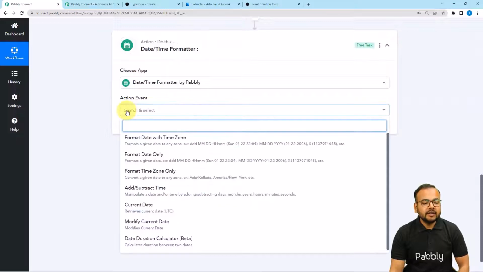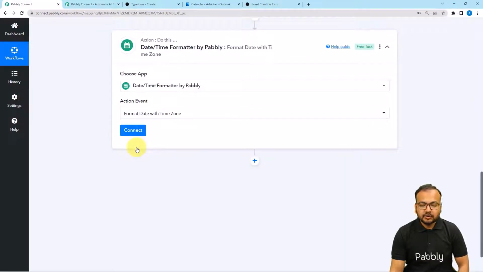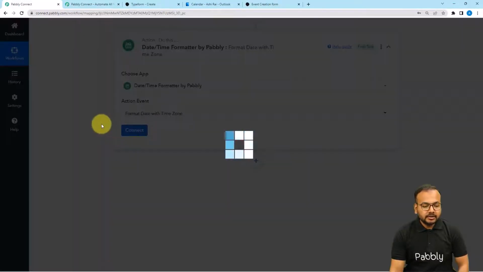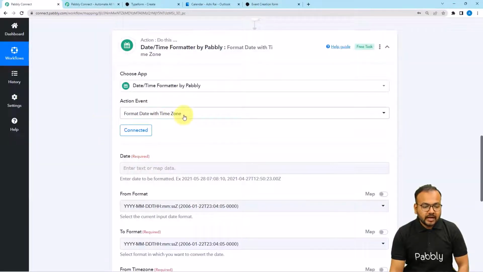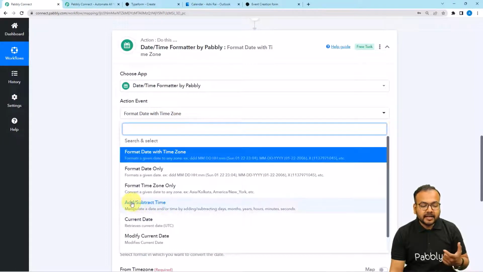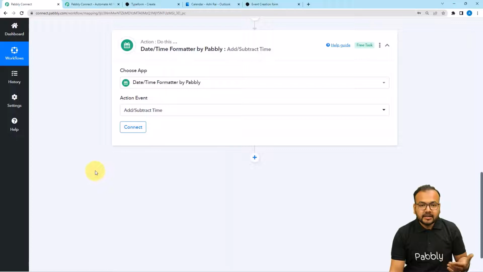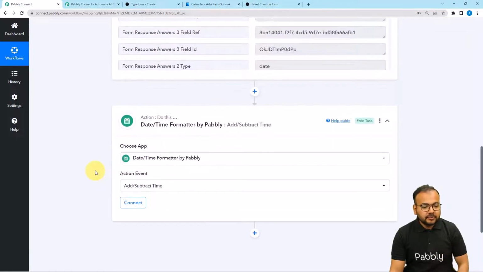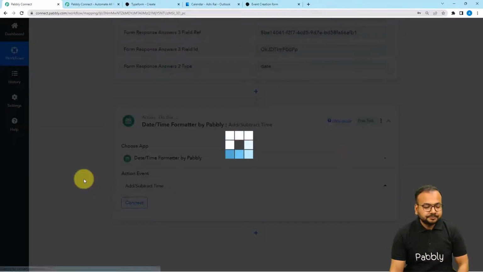Then select action event as format date with time zone. Okay, then click on connect button. Actually, we have to select a different action event here which is called add/subtract time, so that we can add or subtract some time in the given time. Okay, after that click on connect button.